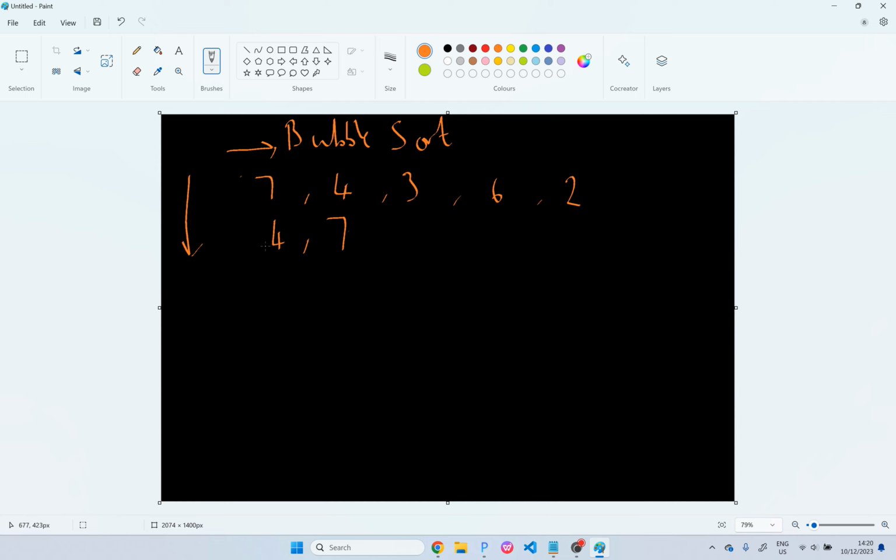Now we just do the same, so we say, is 7 bigger than 3? In this case that's also true. So we're just going to swap them again. Let me erase that. Now this is going to become 3, and this one becomes 7. You can possibly spot the pattern, we just do the same. So we say, is 7 bigger than 6? Yes. So again, let me undo that. So this becomes 6 and this becomes 7.